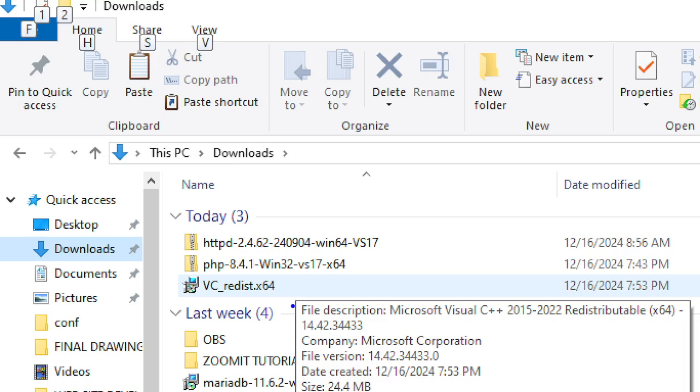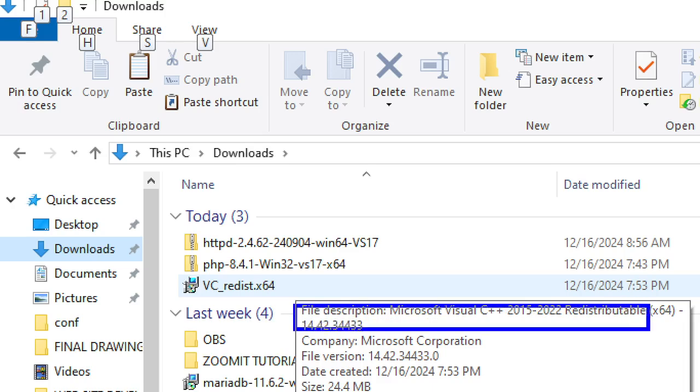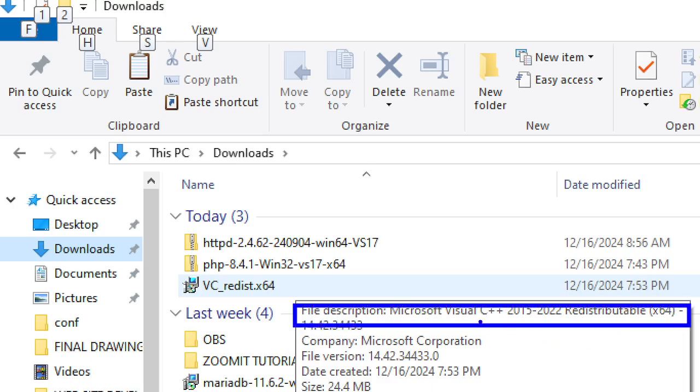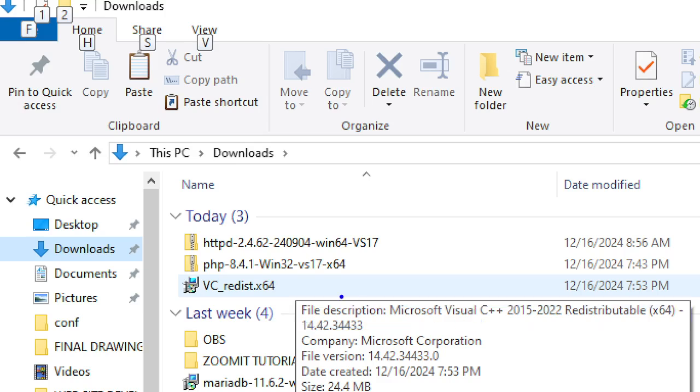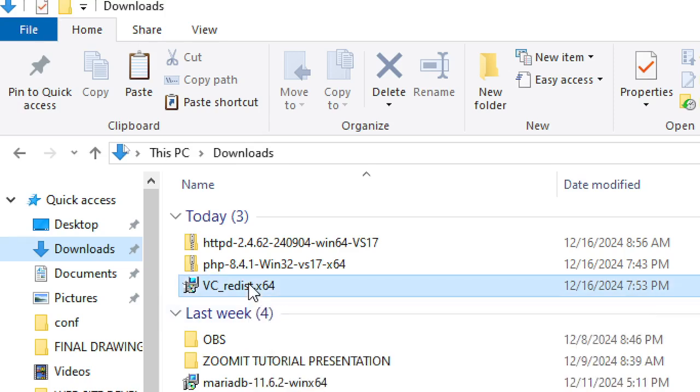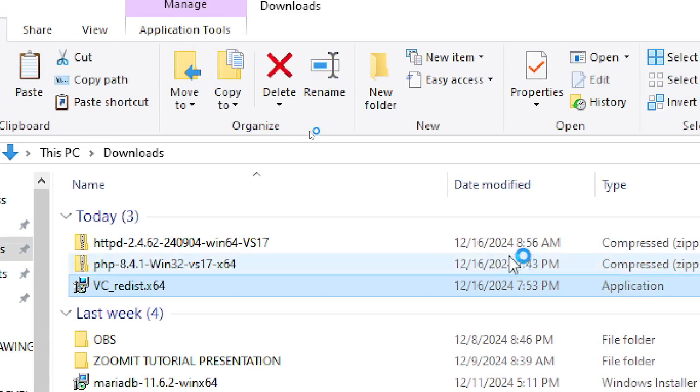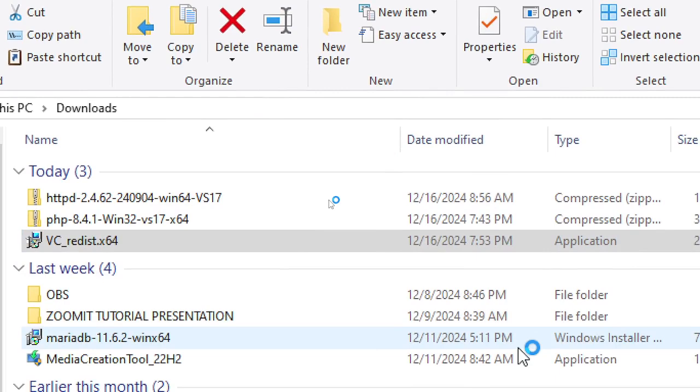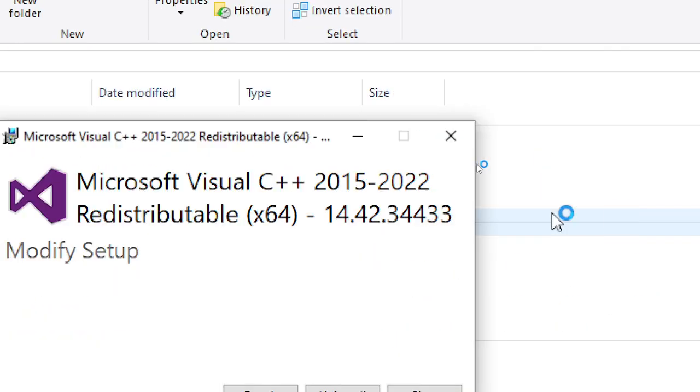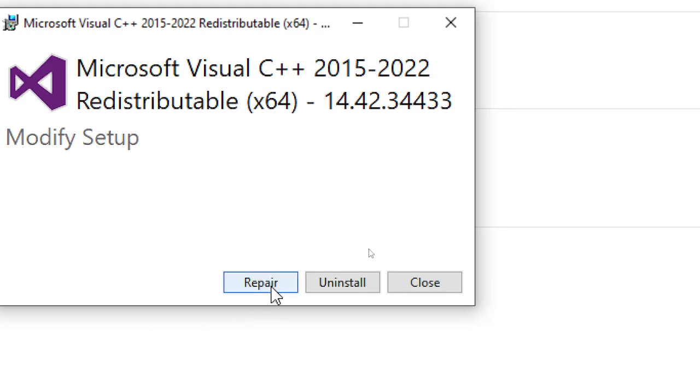As you can read in the file here, the file description is Microsoft Visual C++. You have to download this file and install it. Once you install it, double click it, and this is the one I'm telling you about, the C++. Then I installed it on my PC and restarted my PC to make our tutorial fast. So just close. This is the one I'm looking for.